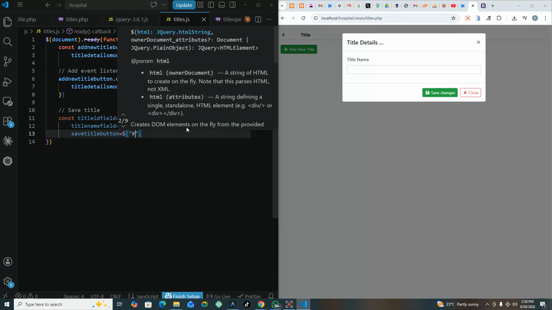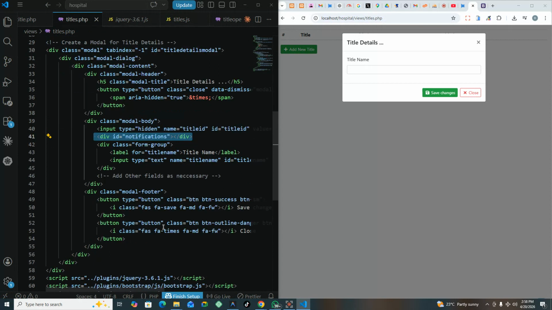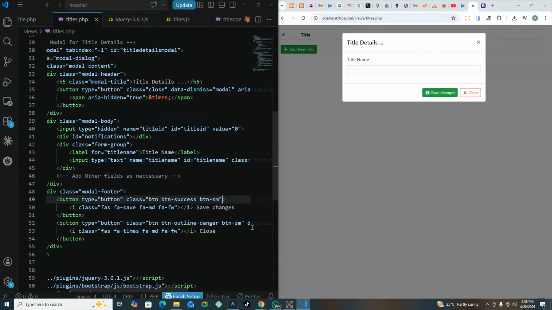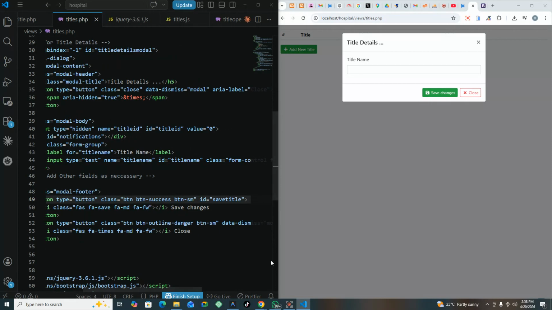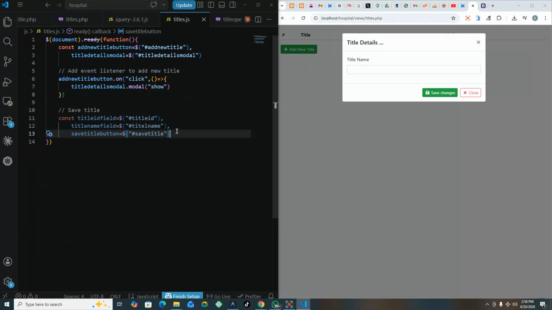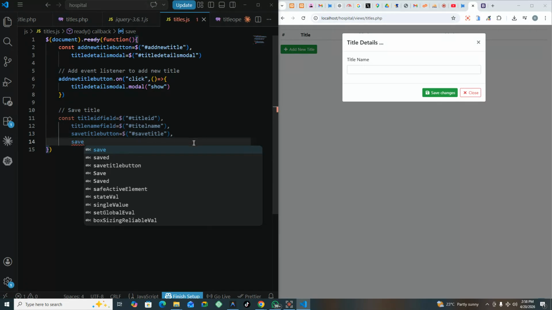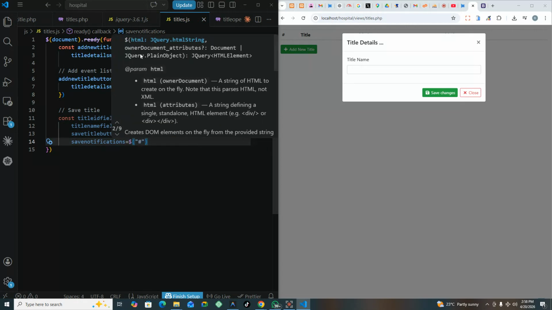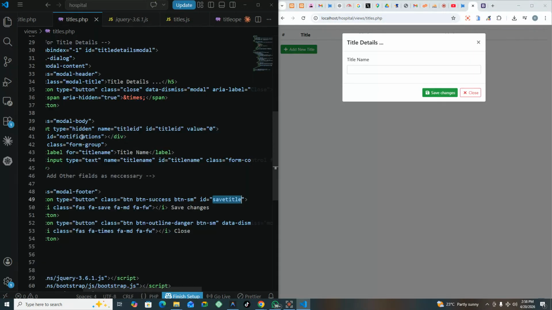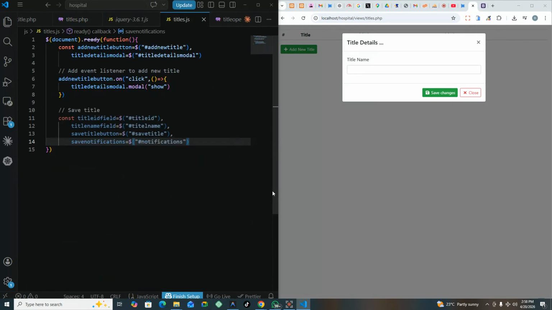I don't know if I gave it any ID. I can come back and confirm. For the save, I didn't give it an ID, so I need to give it an ID of say save title, like that. Then I'll just pick that ID and paste it inside here. Then I say notifications, save notifications. So here I'll have this notification. I gave it an ID. I remember I gave it an ID of notifications. Then I think that's basically it.